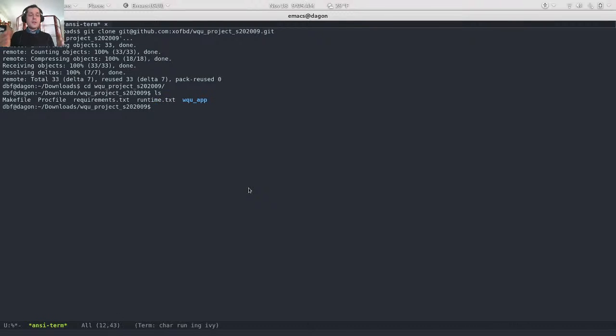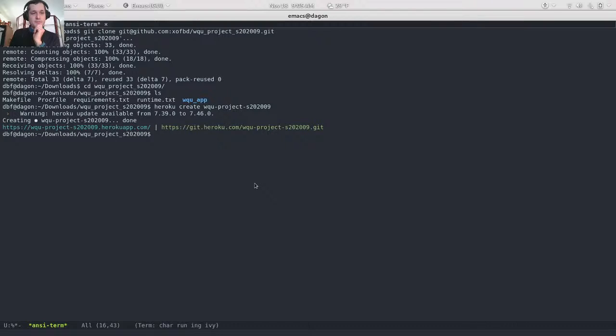So what I'm going to do is deploy on Heroku next. And you can follow along if you have a Heroku account. So let's do, I think it's heroku create, and then we say the name of our application. Hopefully we have a name that isn't taken, hoping no one has called it wqu-project-s. And for URLs, I like to use dashes instead. So let's do heroku create. Heroku update available, so it's just updating something.